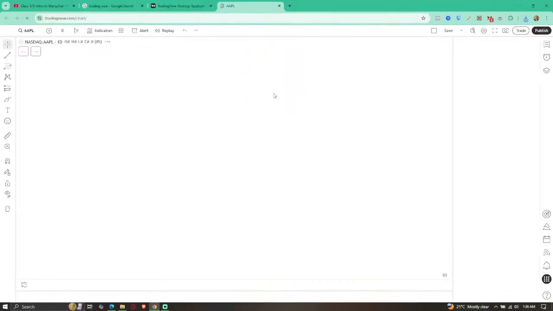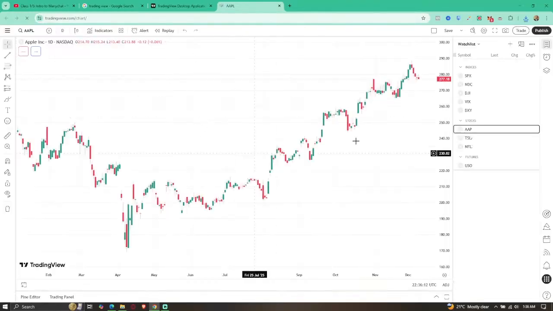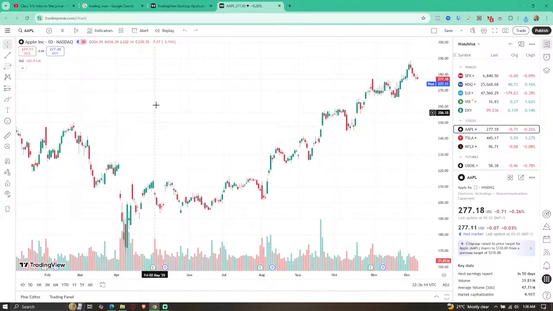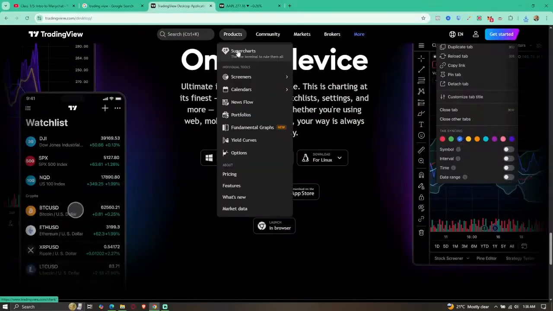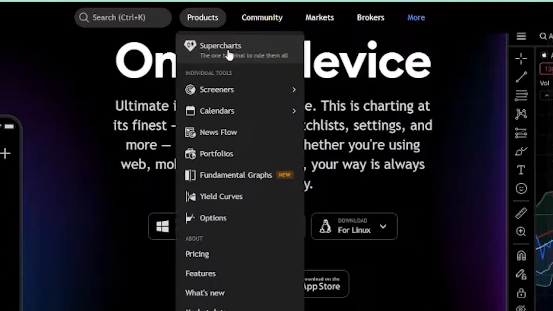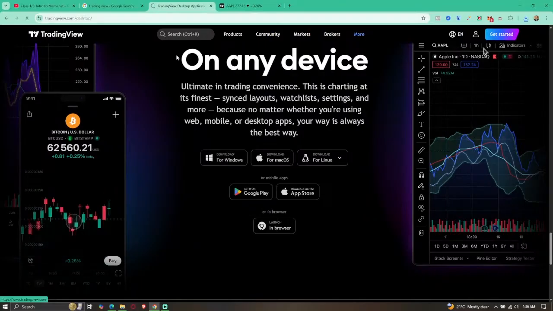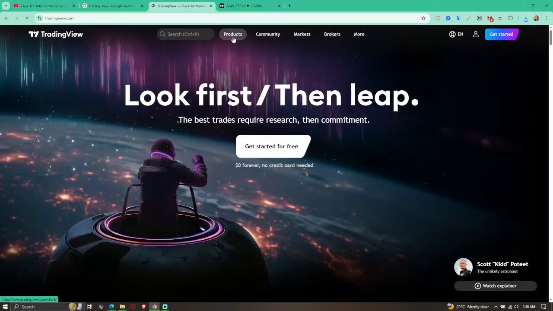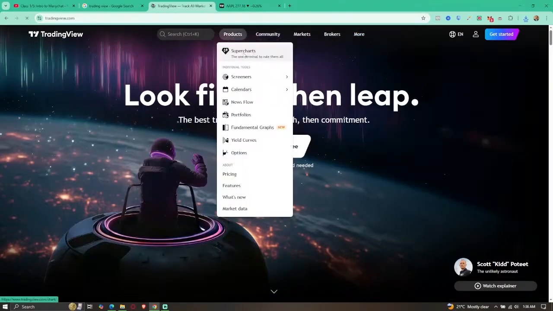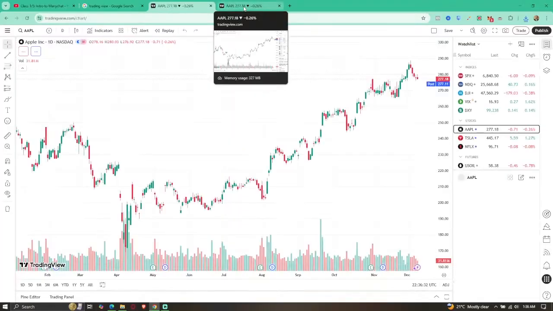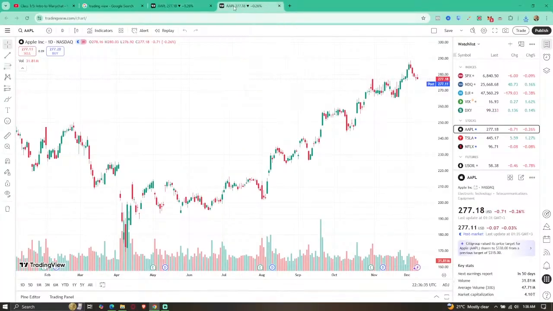So when you launch it inside the browser, it launches this full screen right here, which brings up the chart. So if you want to use the home page, always use this button right here. You are on the home page. Just go to products and Supercharts. That will also take you to the same screen. Alright, so let's take a look at this screen before we install it to our computer.